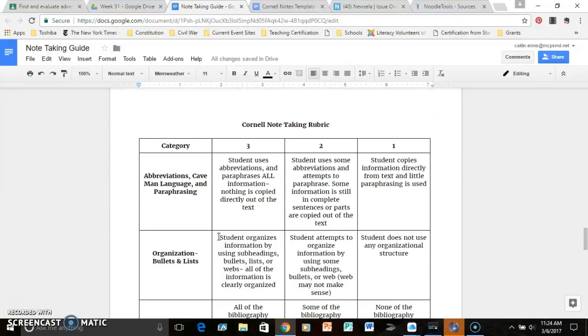And the last thing in your packet is this Cornell note-taking rubric. So your first section is abbreviations, caveman language, and paraphrasing. So this is box number 3 has the highest amount. Box number 2 is the second amount of information, and box number 1 is the last. So in number 3, we're talking about using abbreviations, paraphrasing all of the information. And note right here, nothing is copied directly out of the text.